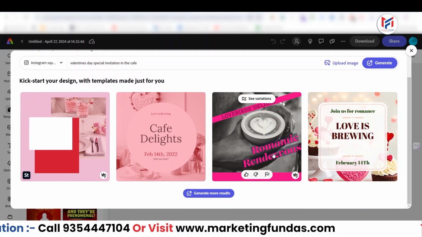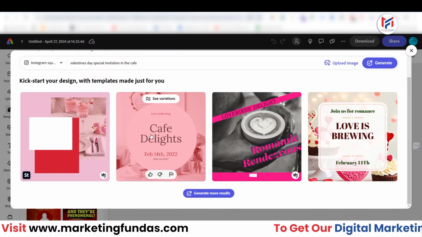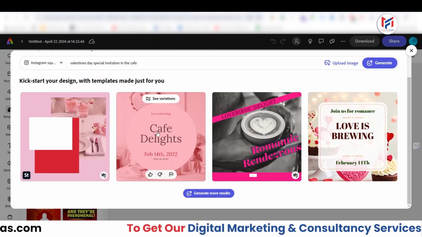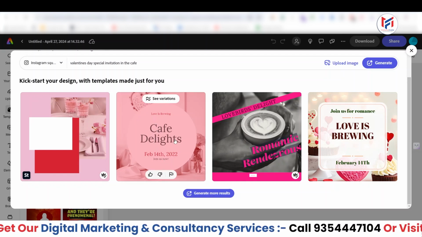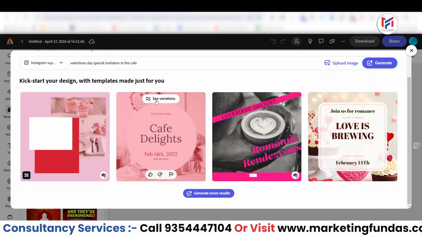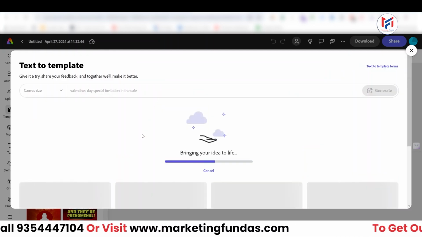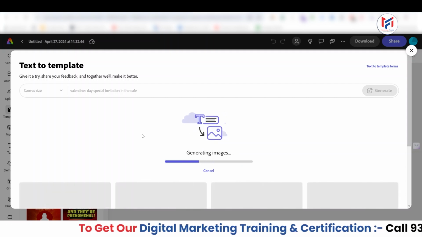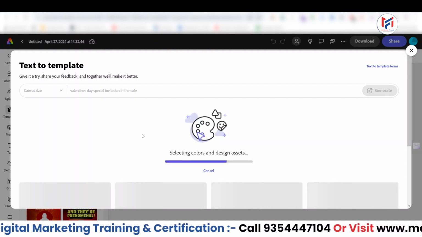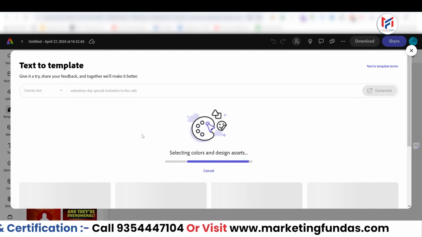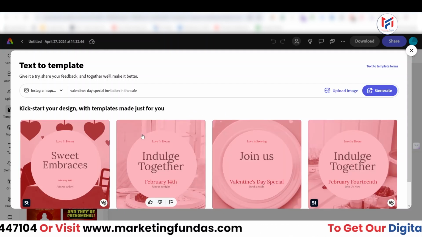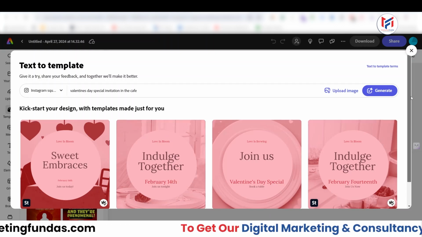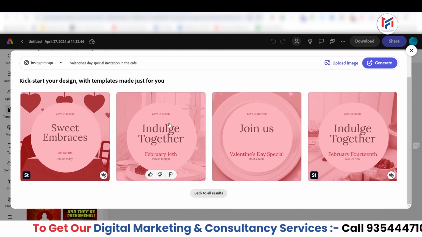For example, this Cafe Delights. I can type in my cafe's name here, and obviously this post is looking good. If I click here, see variations, this will create variations of that particular design, I mean template only. It takes almost 10 to 20 seconds to generate, so wait for almost 20 seconds, and here it is. It has generated 4 different variations of the same design.